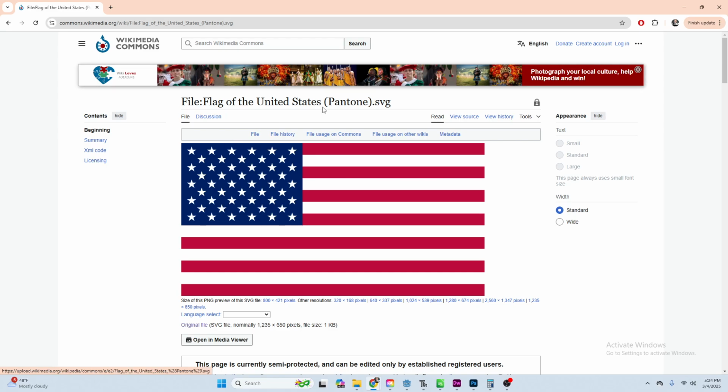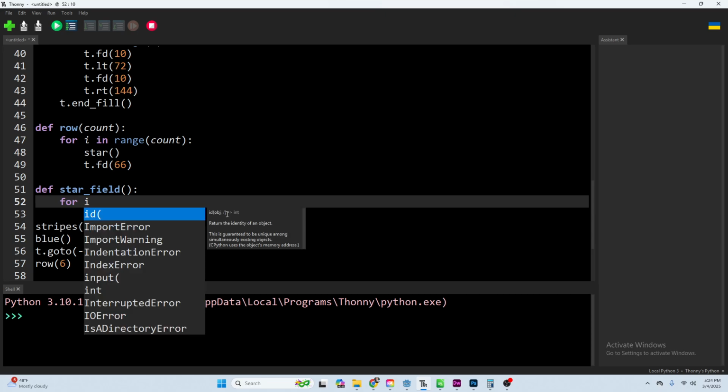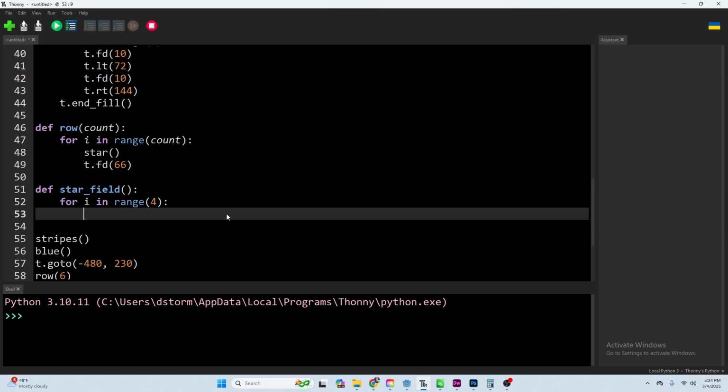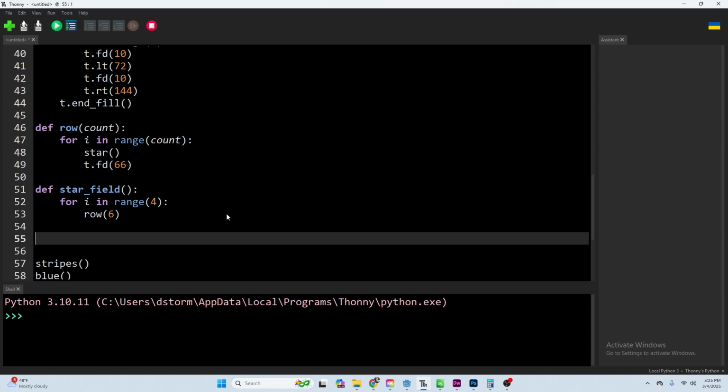So let's create a loop, so let's say for i in range 4. We're going to do this 4 times. Let's create a row of 6. Then let's go down to the next row. But the problem is, to go down to the next row, it's going to be like 5 or 6 lines of code because we've got to position properly and everything else. Let's create a new function for that. Def, and we'll say next row.